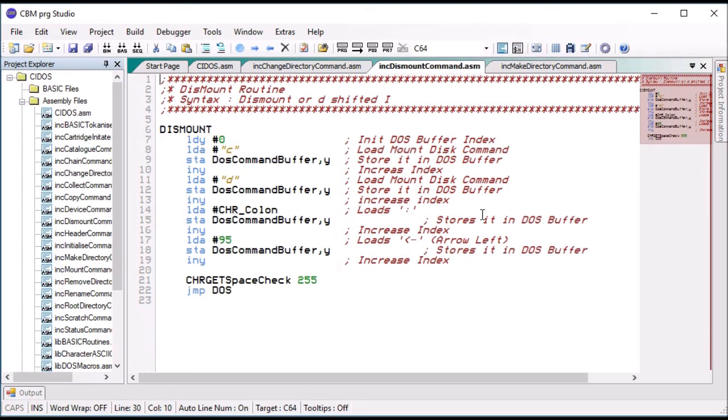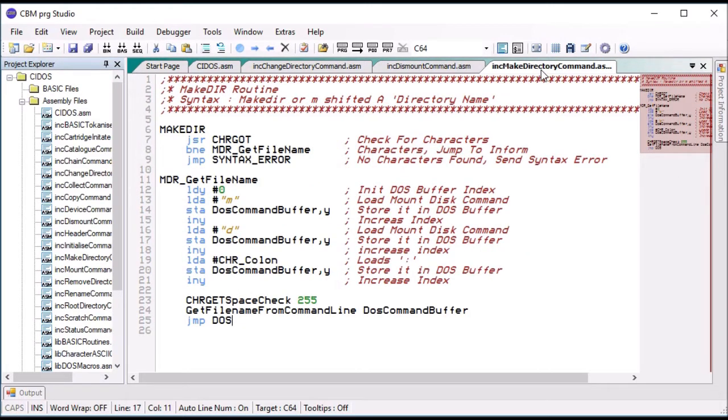So with that we'll go on to dismount, which is even easier, because basically what you're telling the SD to IEC to do is to run the command CD colon back arrow, and what that does is dismount the current image that the SD to IEC is currently looking at, and so it reverts you back to the memory card. Because we've laid all the foundation for all these commands, that's as easy as it gets. Make directory is exactly the same as change directory.